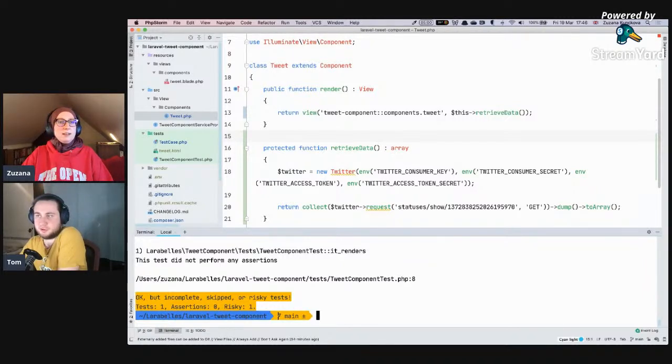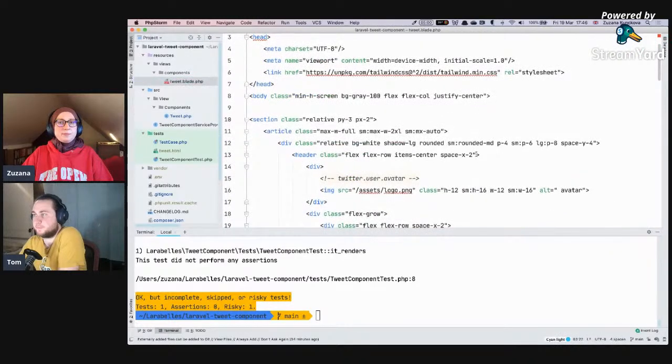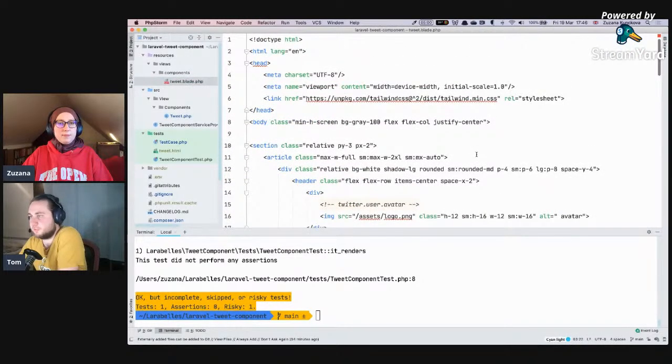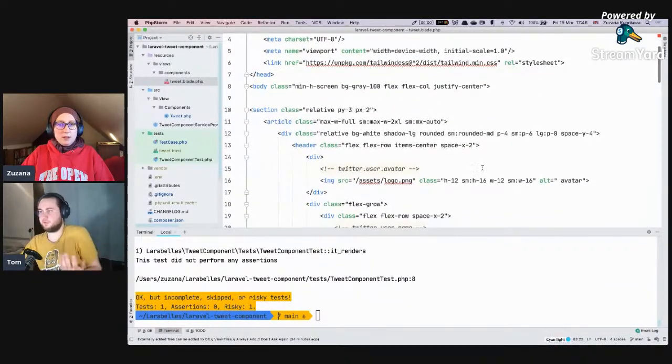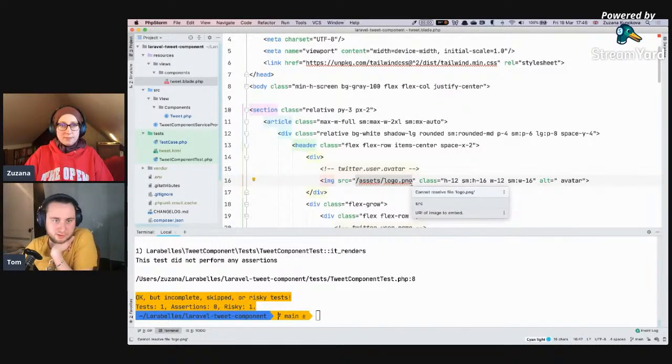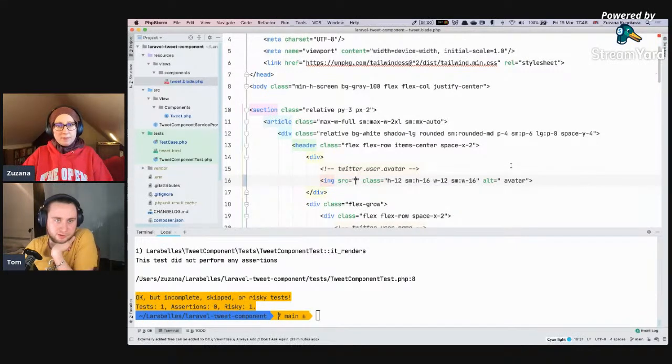Okay. So you can go to the tweet Blade PHP, so it's a Blade file. And now, which is the first one we have to replace? Is it the avatar? It's the avatar one. It should be this, yes.